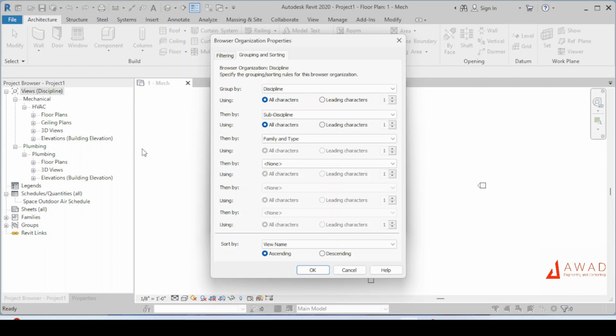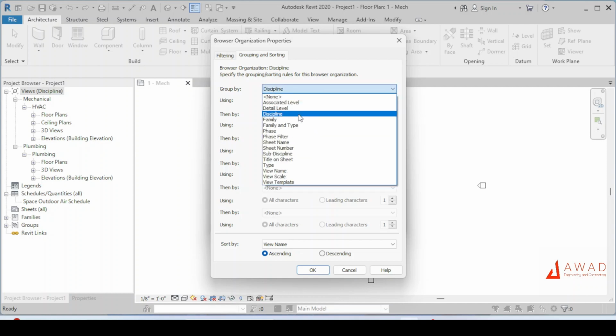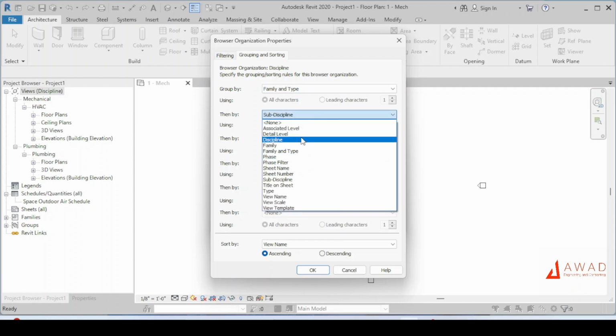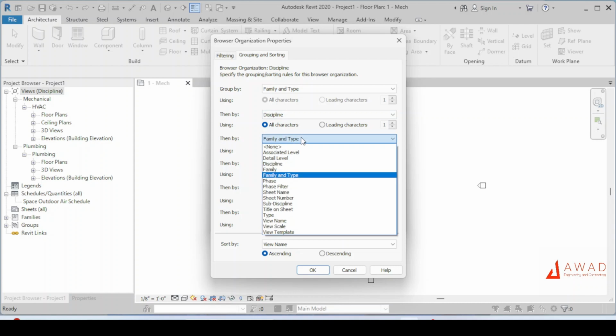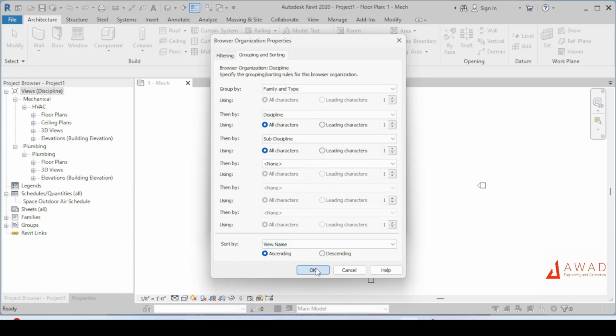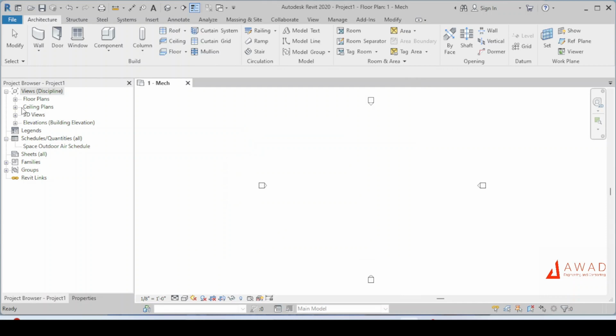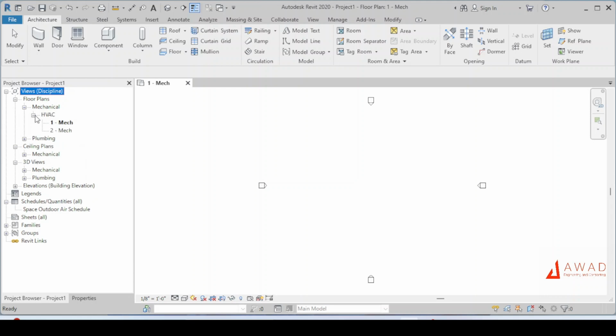Maybe you want to change it according to your organization. So if we change this and put here family and type, then we change subdiscipline to discipline. Then let's see here if we choose subdiscipline, then click on OK, Apply, and click on OK. You can notice here the arrangement is changed: floor plans, mechanical, then HVAC.